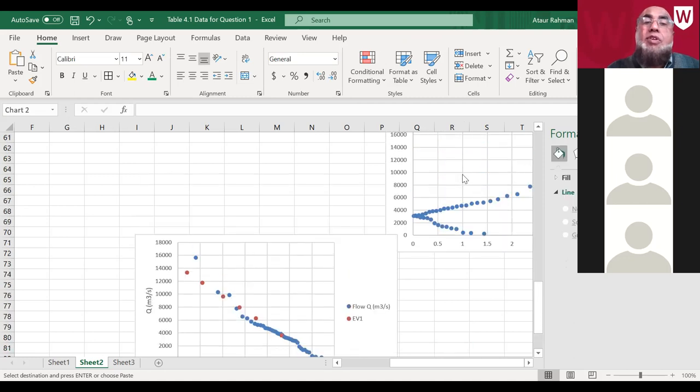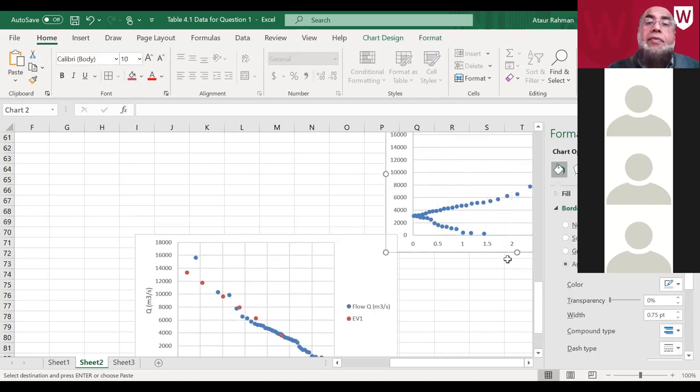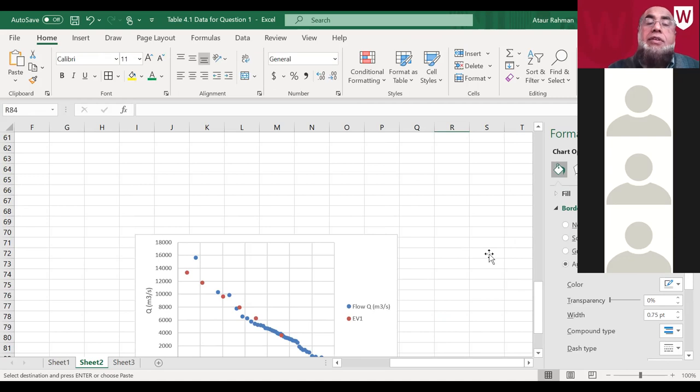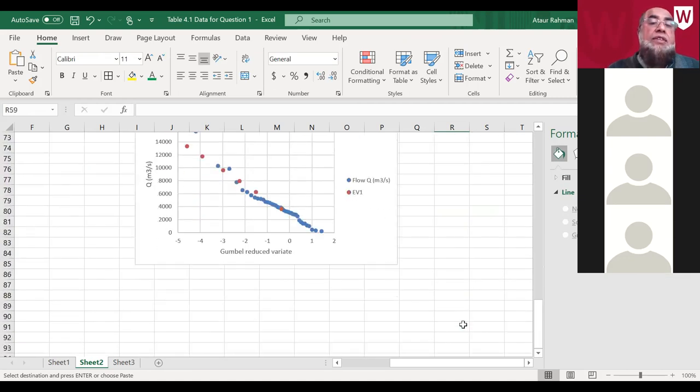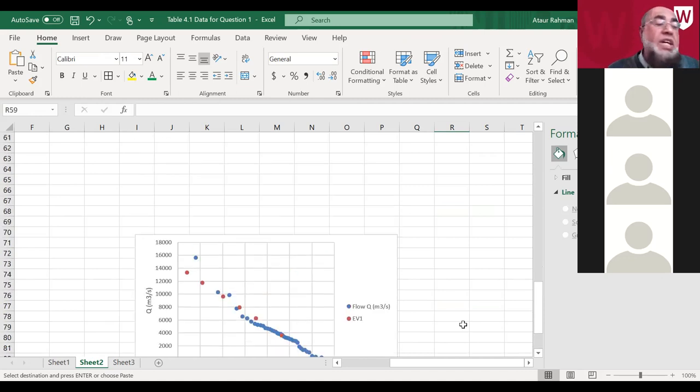Okay, so I think we don't need this on here. Delete this on here. And we can keep that on as well, so that's fine. So that is the different axis there. So okay, any question on this?